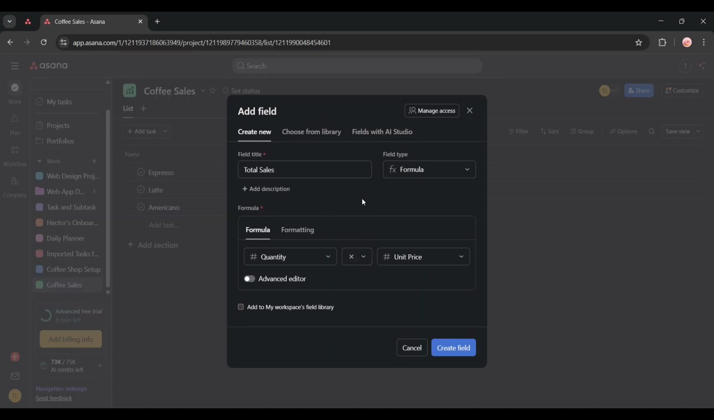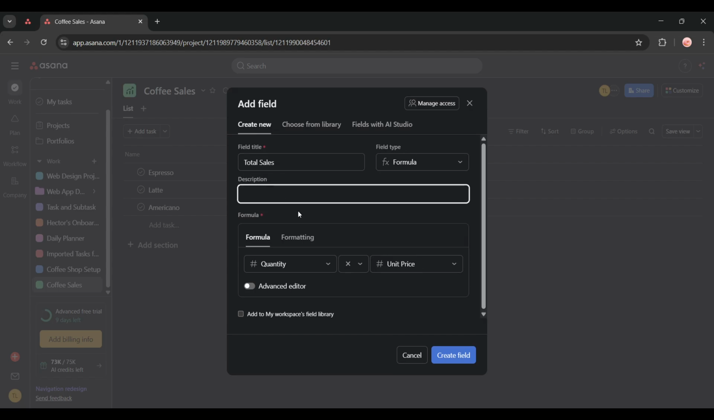Before finalizing, you can optionally add a description to help team members understand what this field calculates, or adjust formatting options like decimal places or currency symbols. When everything looks good, click Create Field to finalize your formula.